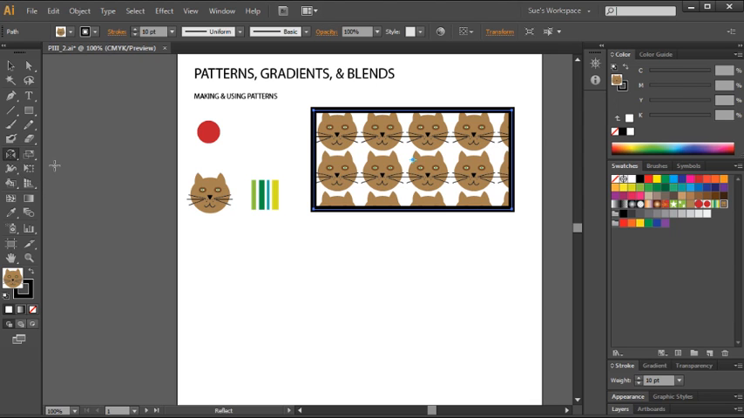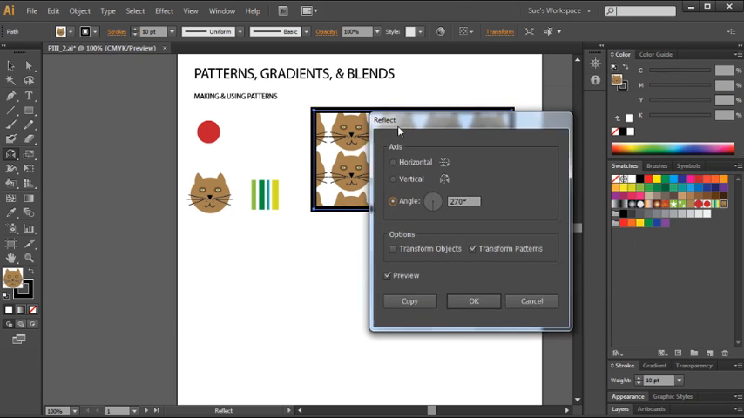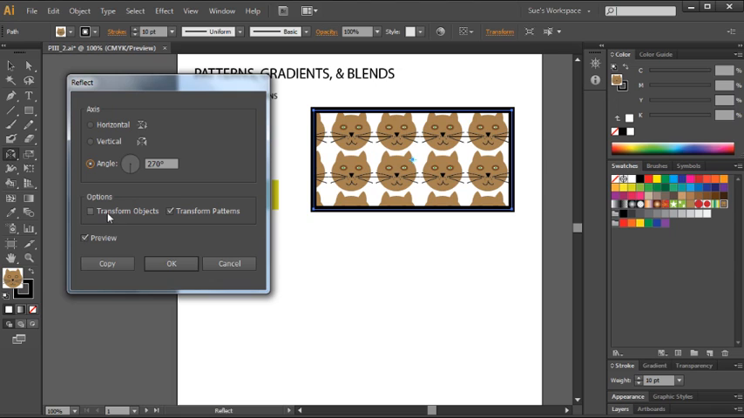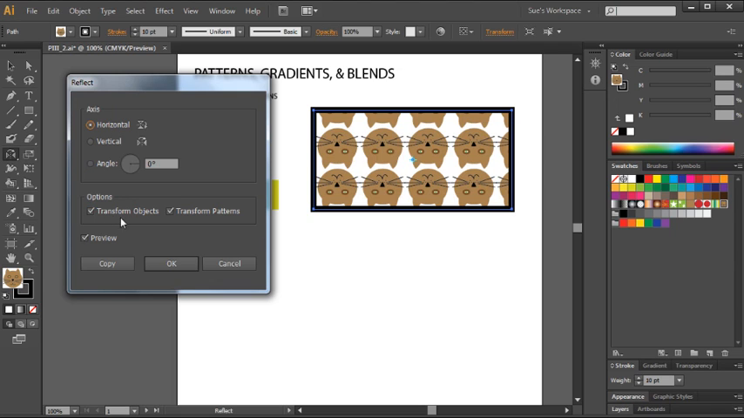Let's take a look at these other options. The reflect tool, let's double click to open up the reflect dialog box. Again, we can transform the object. Let's choose this way, or both, either way, like so. Maybe we can throw an angle on there.